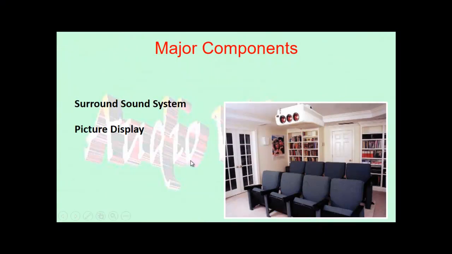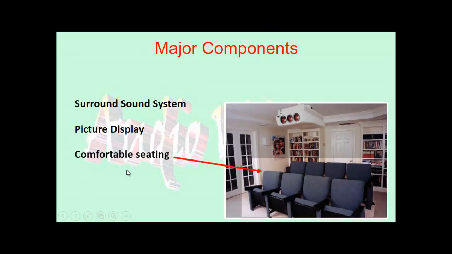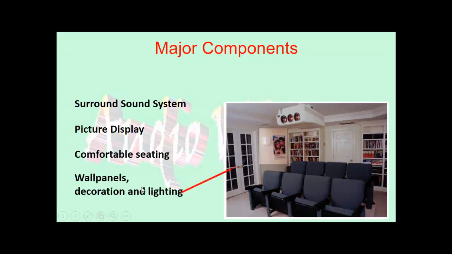All right, so that's 3 going into 4, and then click, comfortable seating, wall panels, decoration and lighting. Okay, there we go. So that's how 4 times out. So lots going on in slides 3 and 4. A lot of good skills to be learned in there about highlighting images in GIMP, and then how to time them out when you put them in a PowerPoint.